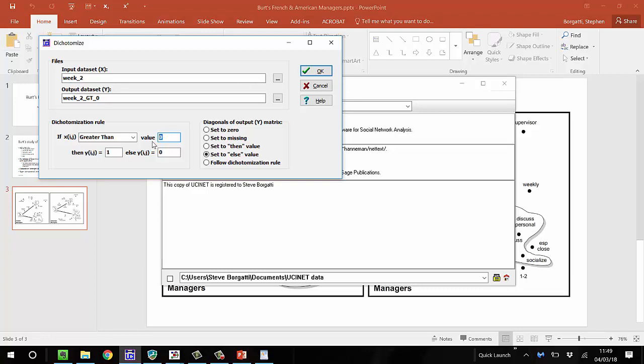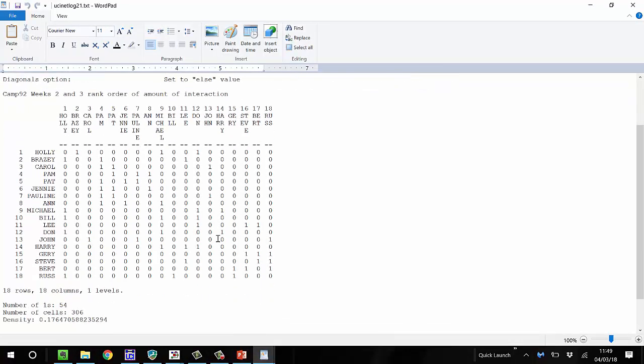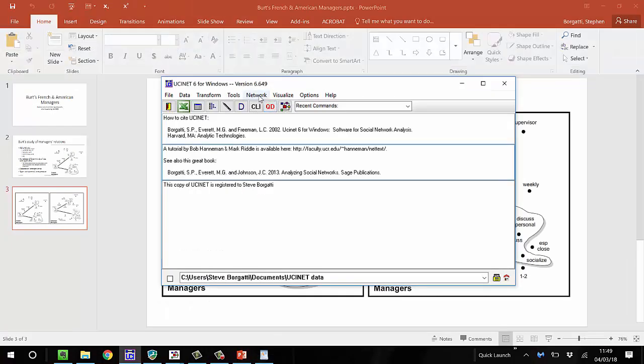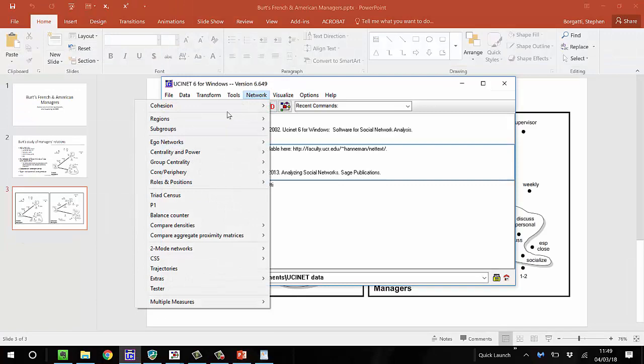And now I could compute distances on this, geodesic distances. So I could go to network, cohesion, geodesic distances, and that mess is hard to remember. So I just grabbed it from there. I'll do reciprocal distances, I run it. Okay, I have various reciprocal distances.